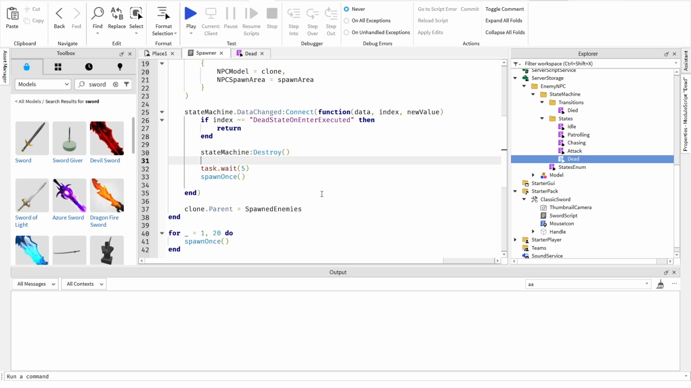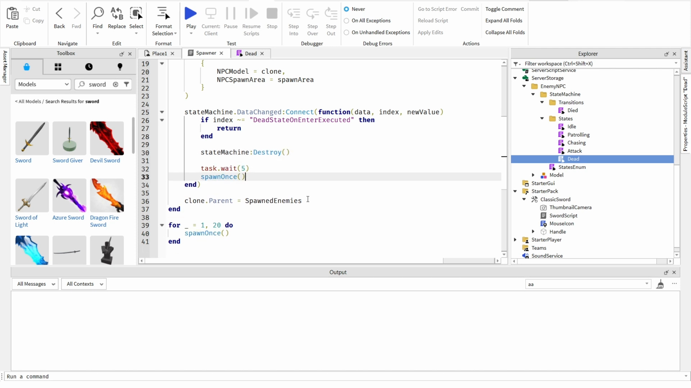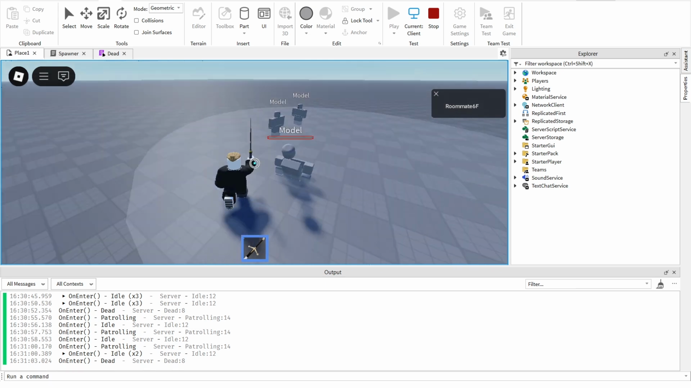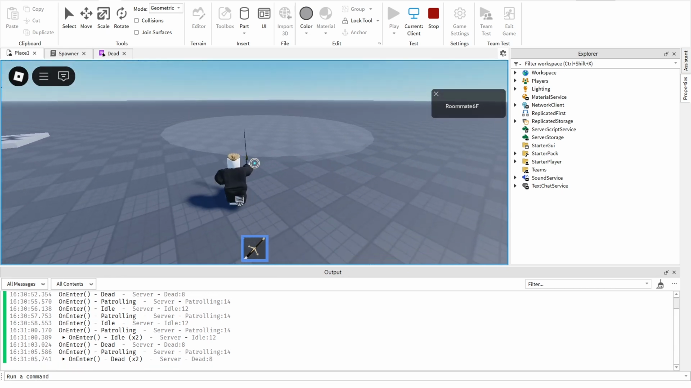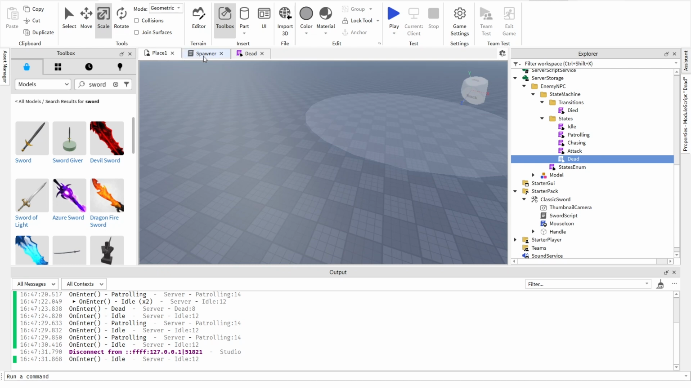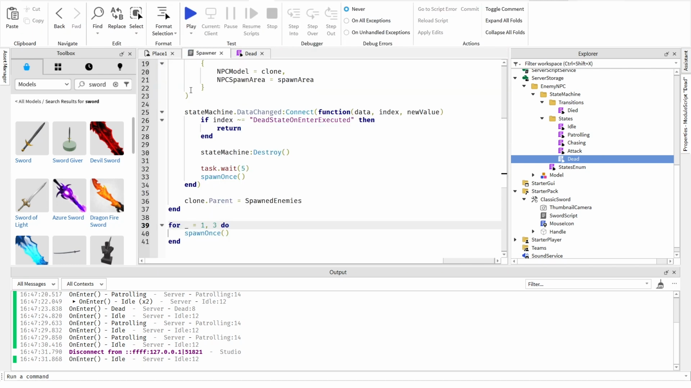So we destroy this state machine. We wait for 5 seconds, then we spawn the enemy again. Let's test with 3 enemies only, and hit play. Yeah, okay, he's dead. He got respawned. So it's working. Let's kill all of them. You'll see that they will respawn one after another. The next step will be to make the enemy follow us when we are close.